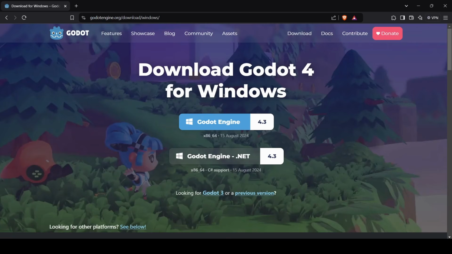And then we have two different buttons to pick here now. So you can either choose the top option or the bottom option. So the only difference between the two is that one has C# support and the other doesn't. Now C#, for those of you who don't know, is another programming language. The primary language of Godot is GDScript.